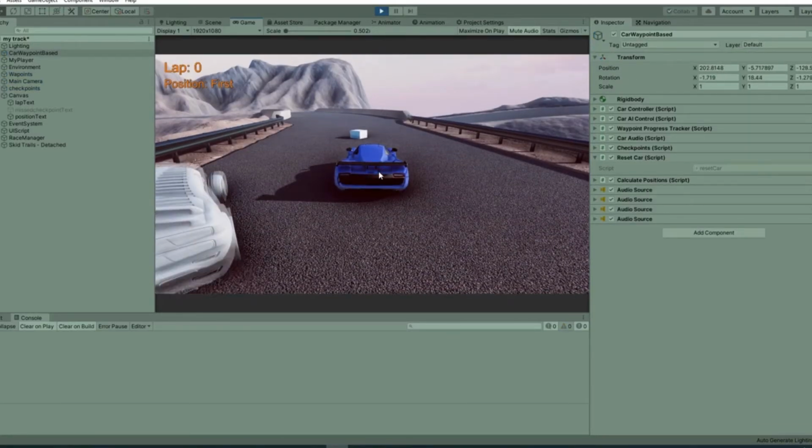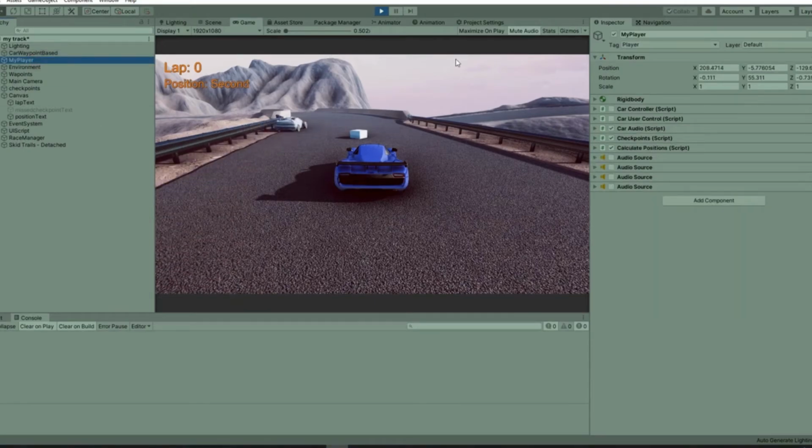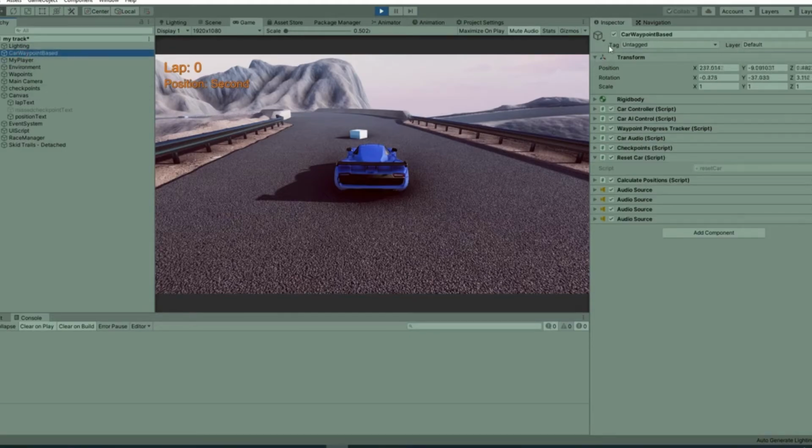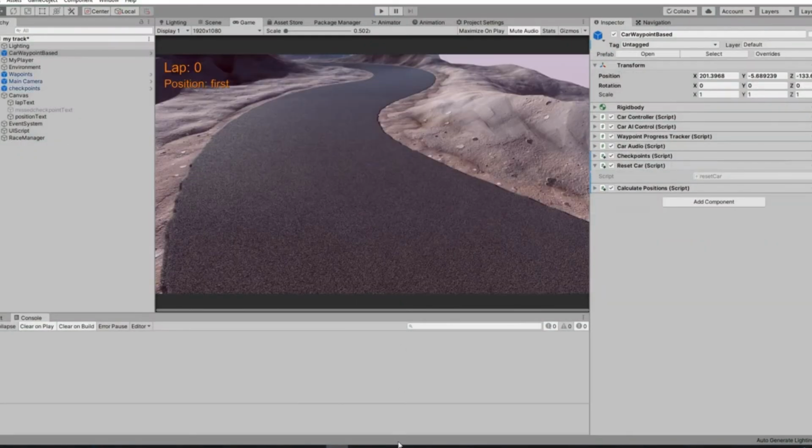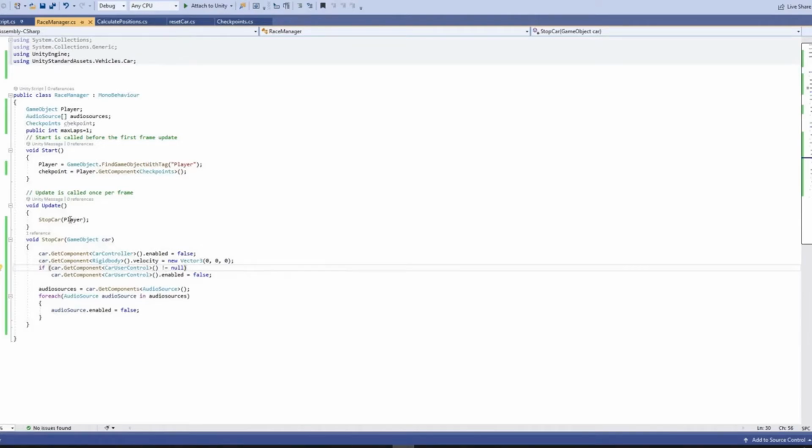And now we are not able to move our car, and our audio is also disabled. We are still listening to the audio actually, and this is not our car's audio. This is the audio of the AI car. If I disable the AI car, then there will be no sound. Now we don't want to stop this car at the start.